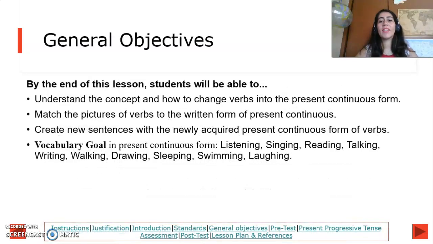By the end of this lesson, students will be able to understand the concept of how to change verbs from the main verb to the present continuous verb. They will be able to match pictures to the written form of the verbs. They will create new sentences and acquire new vocabulary.